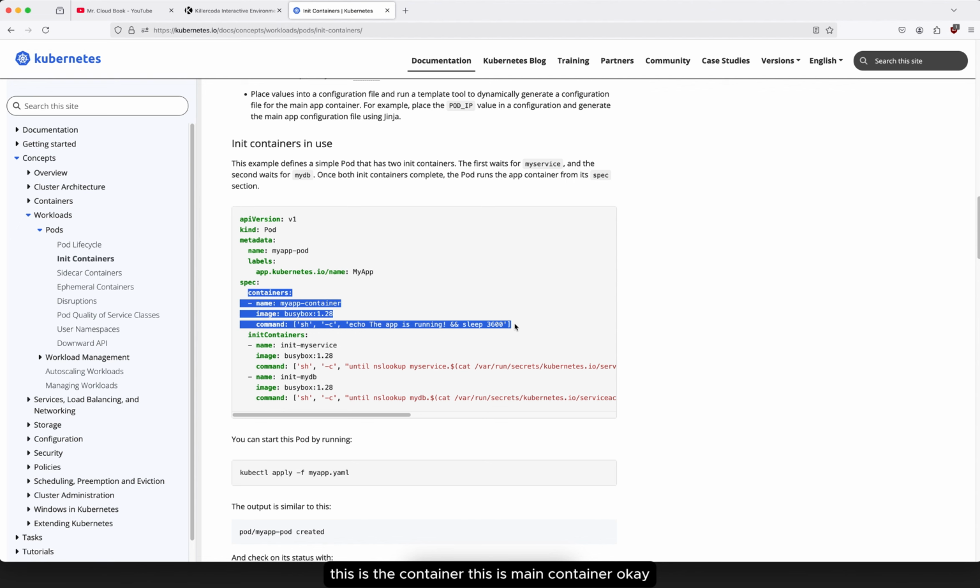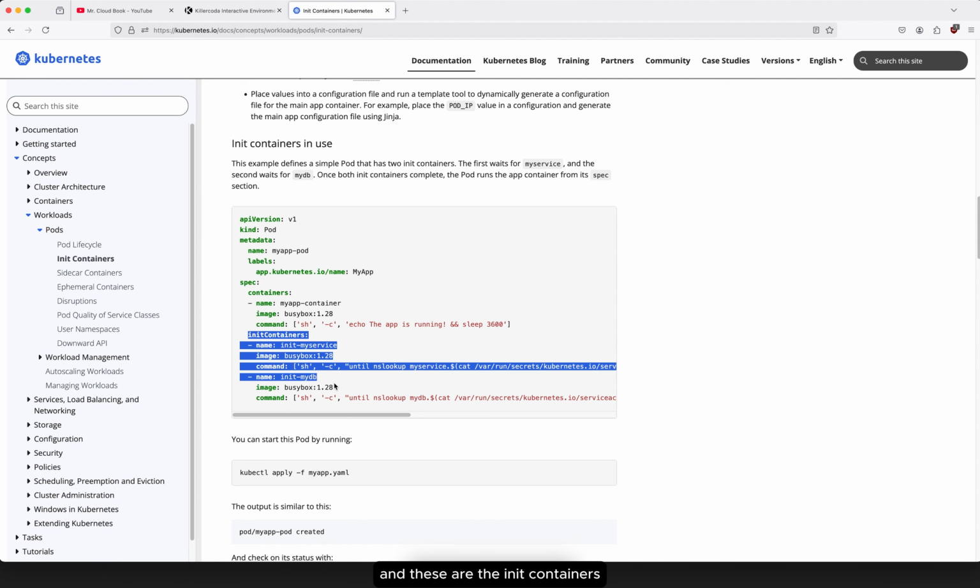This is the main container, and these are the init containers. Init container means initialization containers, so these will run first. These two containers will run first, and only then will the main container run.